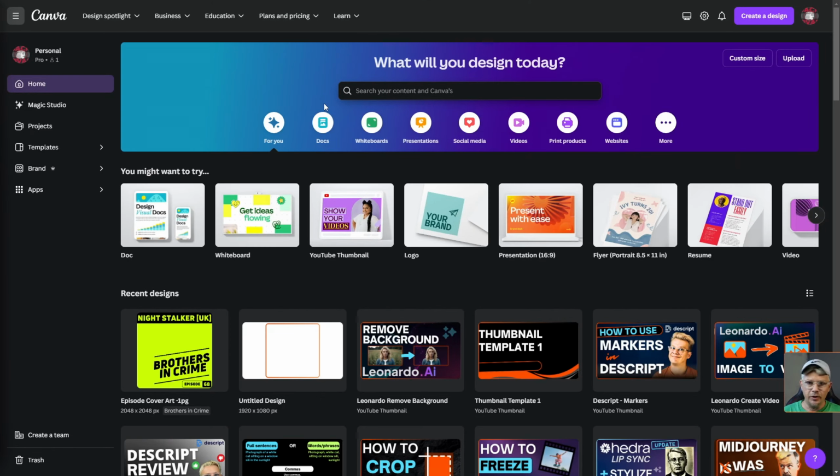Removing the background from your image in Canva is super simple. I'm going to show you how right now. Here we are signed into Canva and I'm on, I guess what you would call the dashboard. There are two ways you can remove a background from an image in Canva. I'm going to show you both.